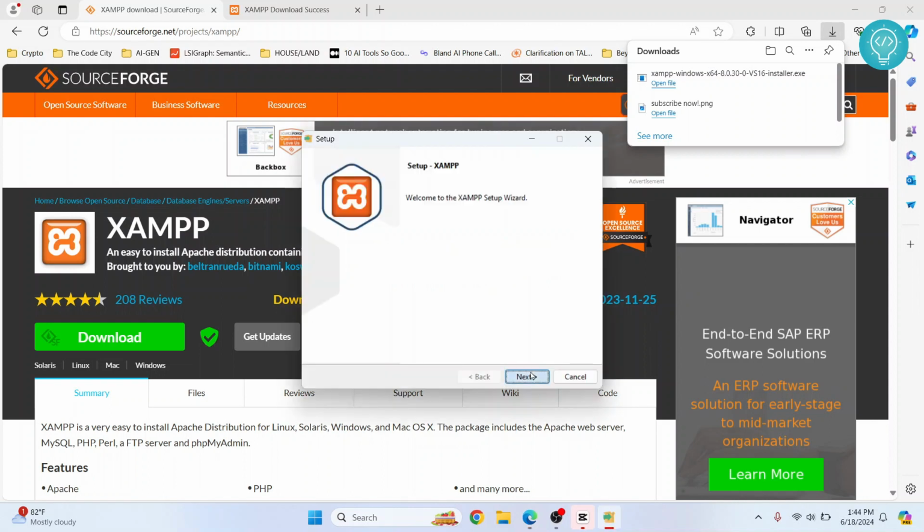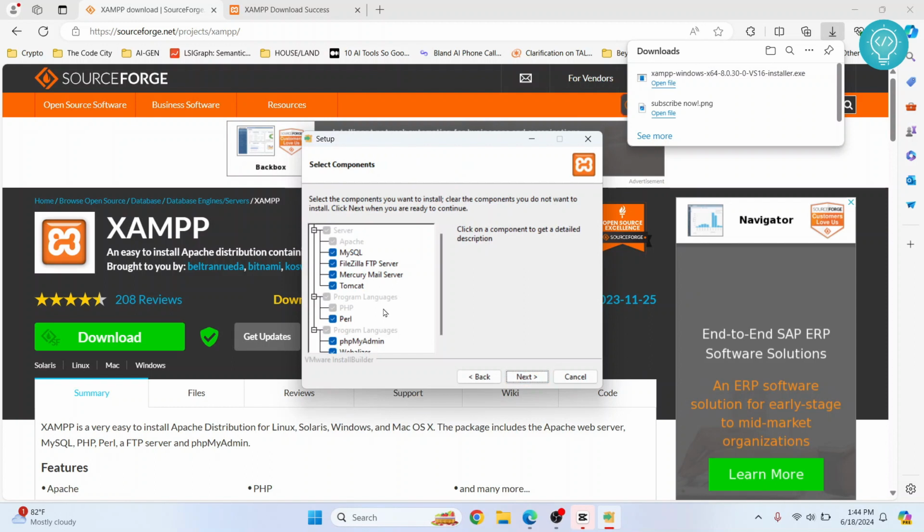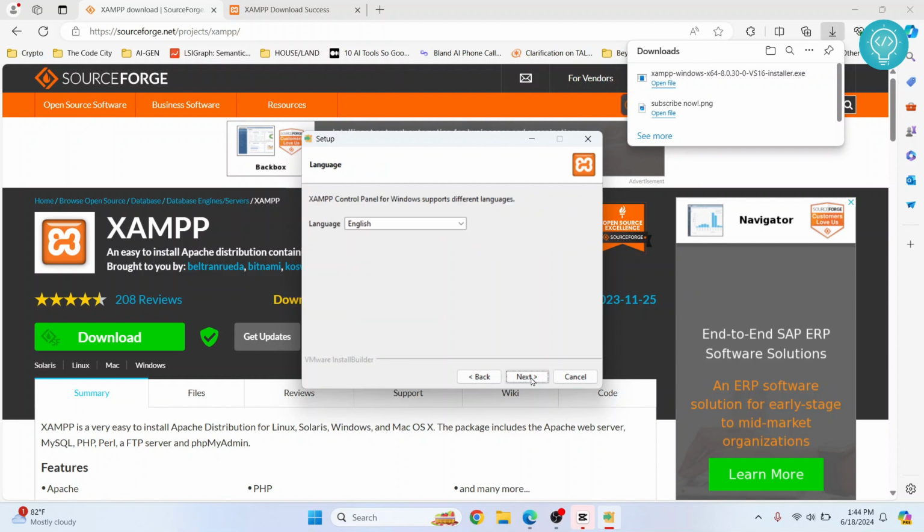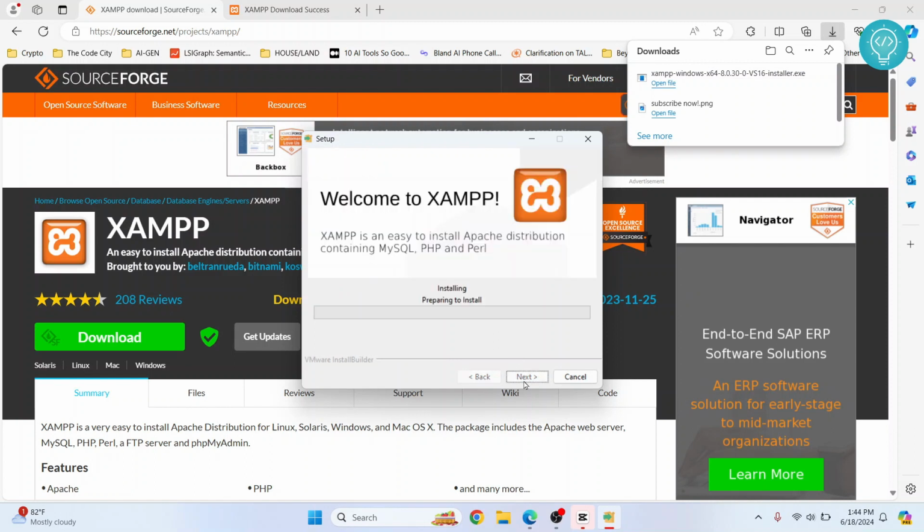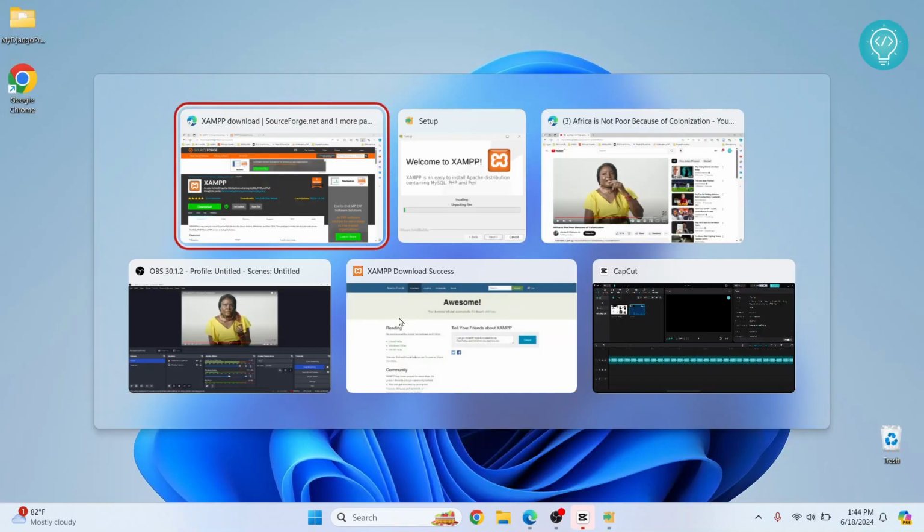Click next. And these are the files that will be installed automatically. You can scroll down to see whatever is there. Click next. Click next. And we will use English language. If you want to use any other language, click on that. Click next again. And installation will start. Let's wait till the installation is complete.